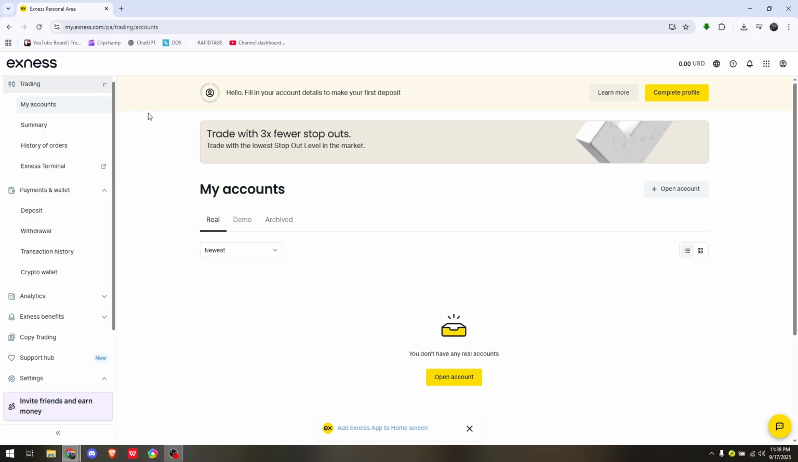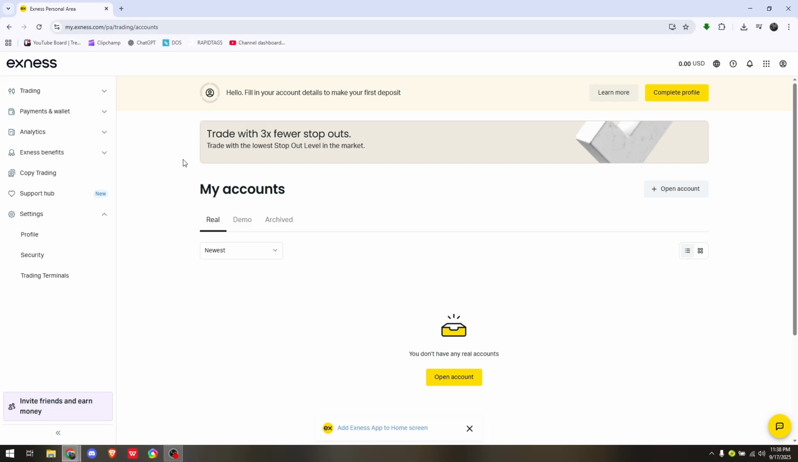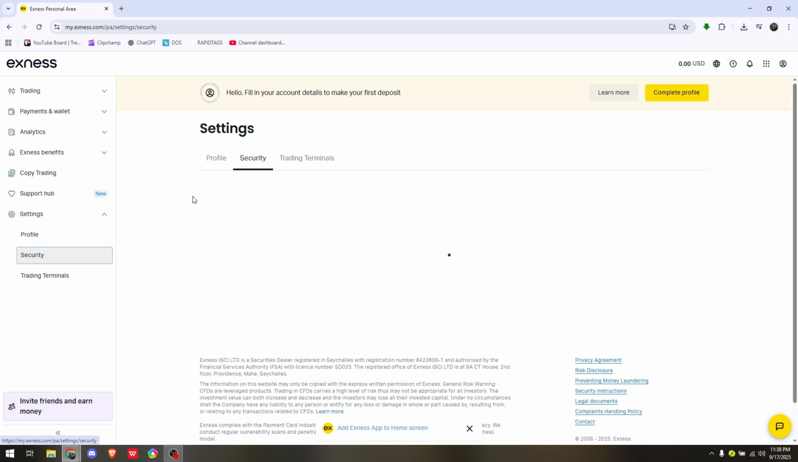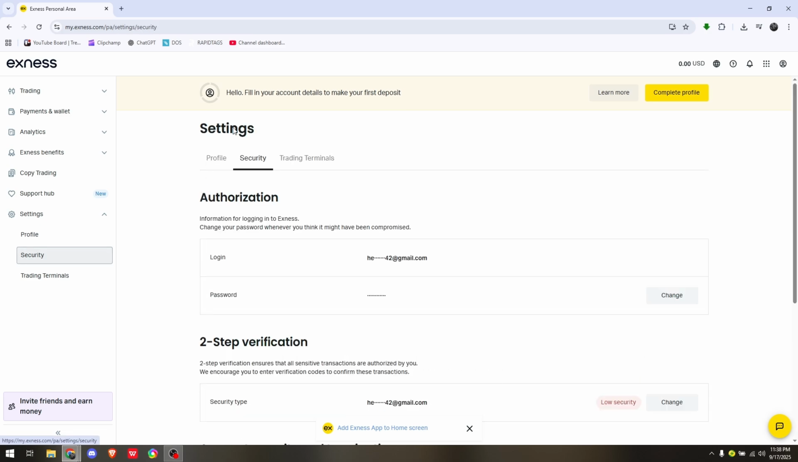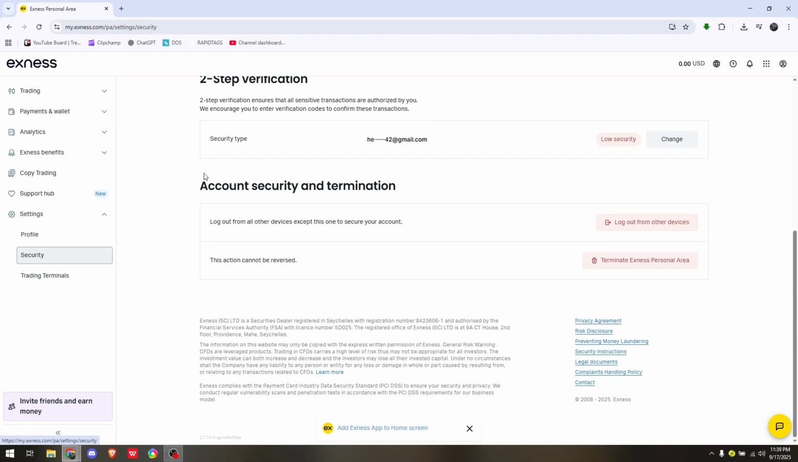And here you should be able to see options at the left portion of your screen. Hover your mouse into settings and then go into security. And from here, you'll be redirected into your account settings, but you'll just have to scroll all the way down till you find this option here that says account security and termination.